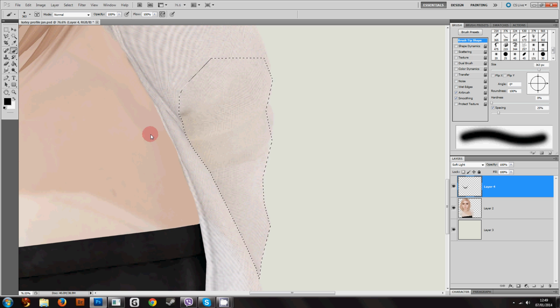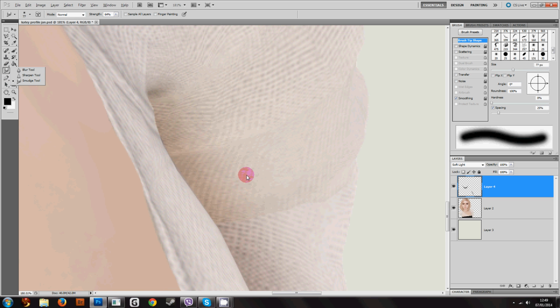Slightly less huge brush than that. Let me just take it down there. Then, again, with the incredibly complicated smudge tool, what you do here, you look for where there would be wrinkles, smudge them in.